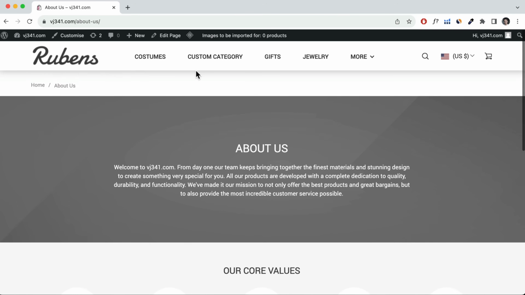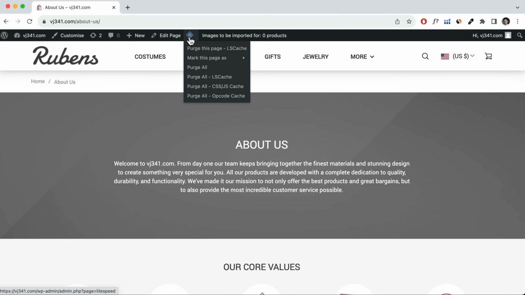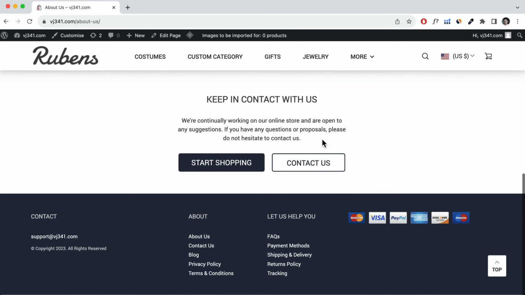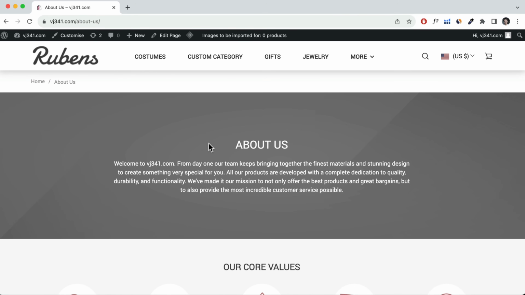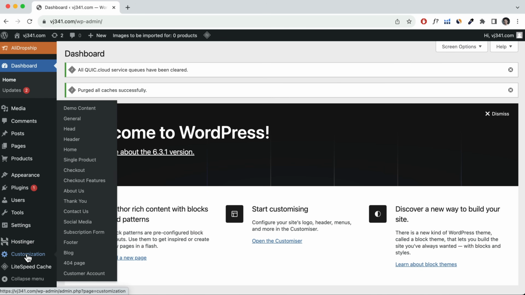Okay, so as you can see, we've just basically cleared the cache. The cache is basically sort of like the temporary storage, and that has been removed, right? So that's the basics of editing the pages. So let's go back to the dashboard and then go to customizations.